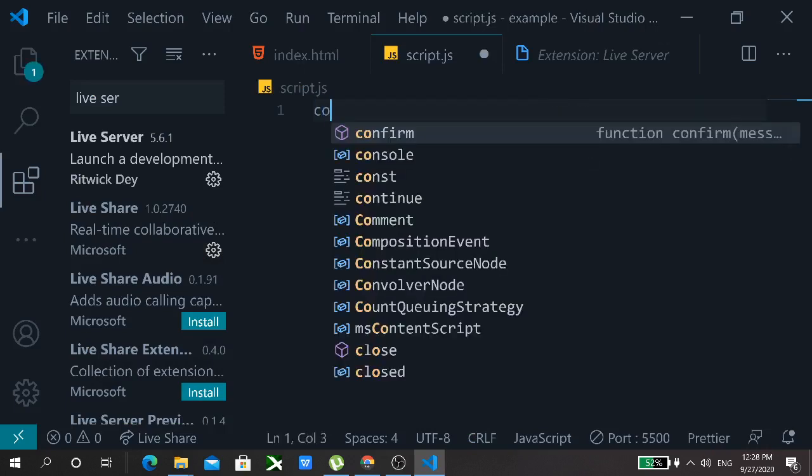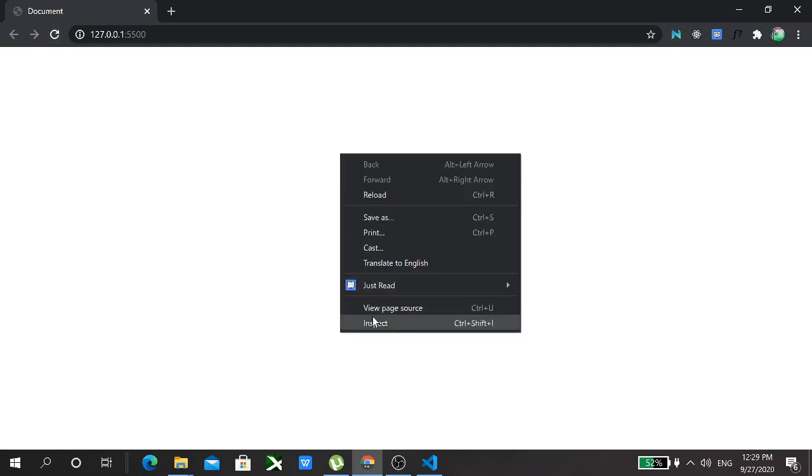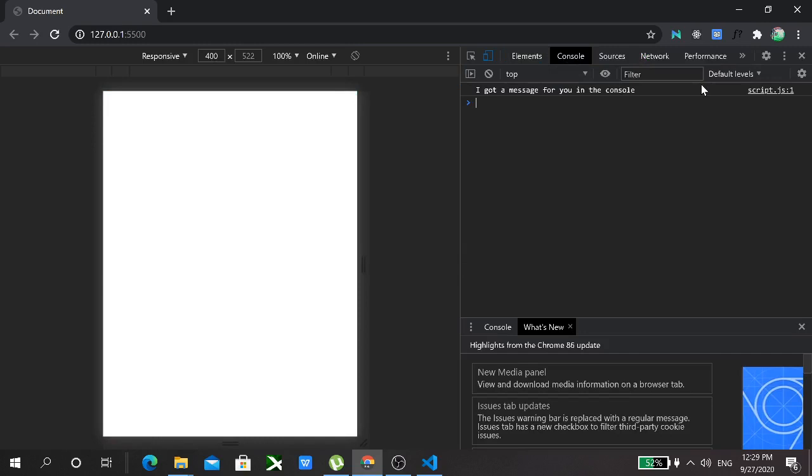So I can do console.log, I got a message for you in the console. Now I delete it, and since I deleted that, the code is gone. To open our console, there are two ways to do it. I can right click, click on inspect, and click on console. So I can see here I got a message for you in the console.